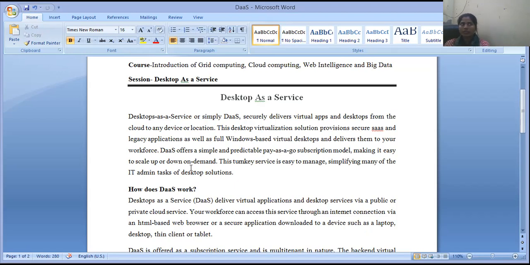They are delivering the various applications from the cloud to desktop locations or device locations, or the laptops or tablets or desktops. This desktop virtualization solution basically provisions secure SaaS. Why secure the SaaS? This is one point, because SaaS is software as a service, and whatever services and applications you are using here are already on the SaaS, isn't it? So that is supported by the SaaS.